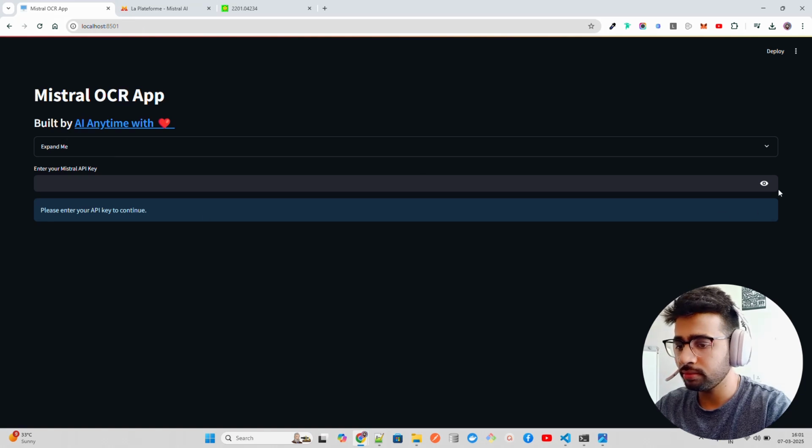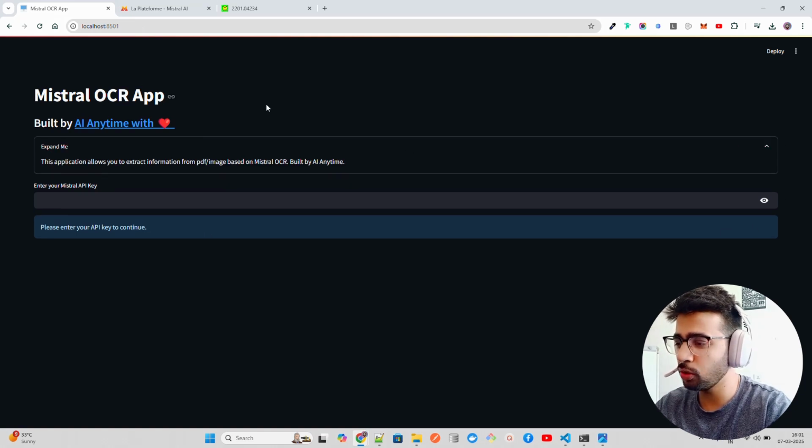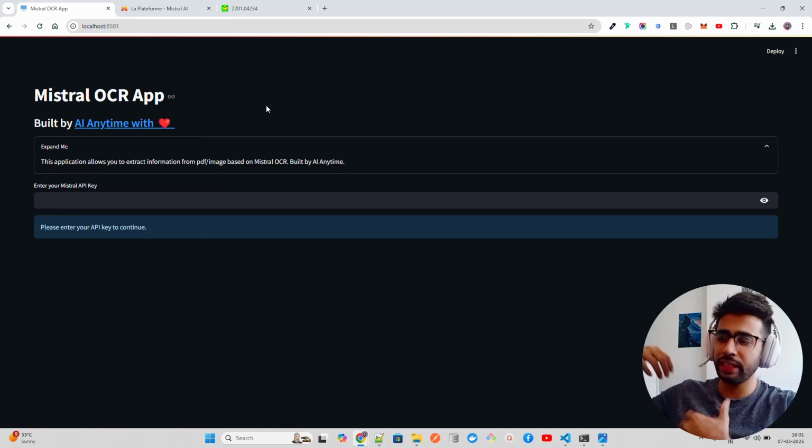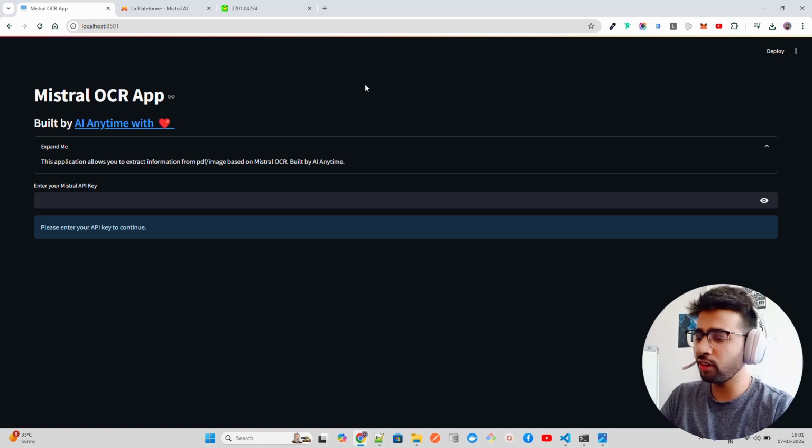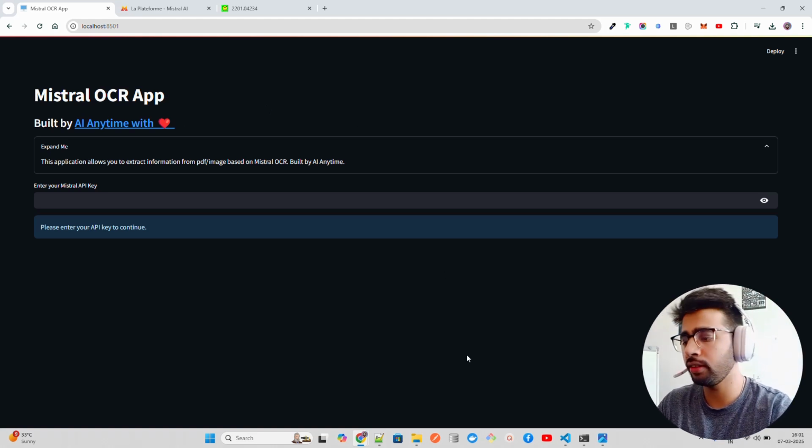This is the application that we're going to build, the Mistral OCR app. I already have built it, so I'm going to walk you through the code and give the code to you from GitHub, and you can also deploy it on Streamlit Cloud for free, so you can try it out.